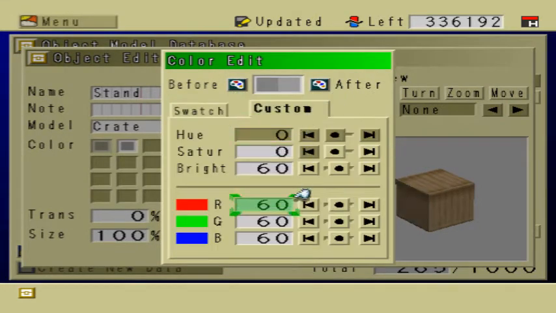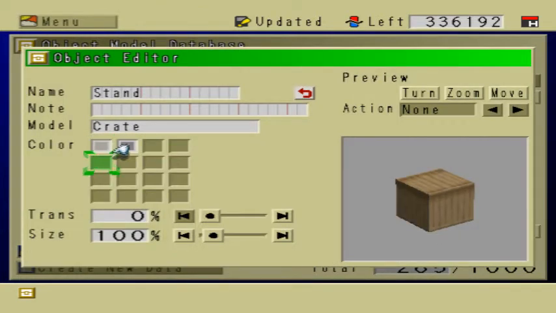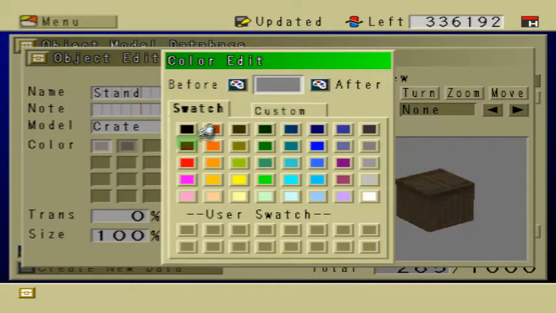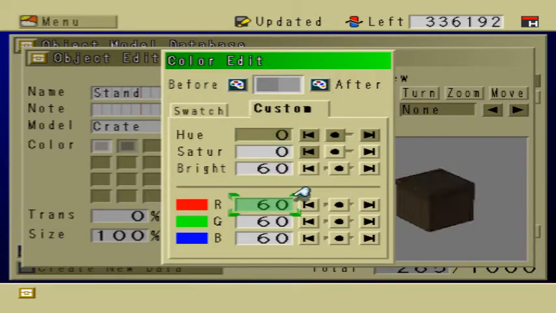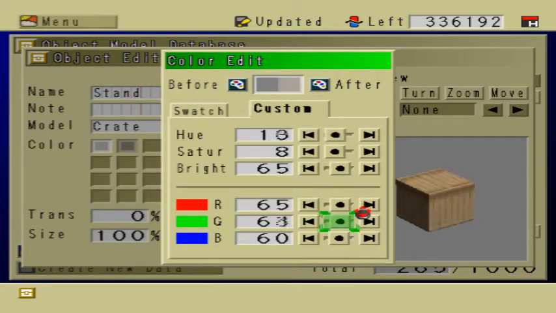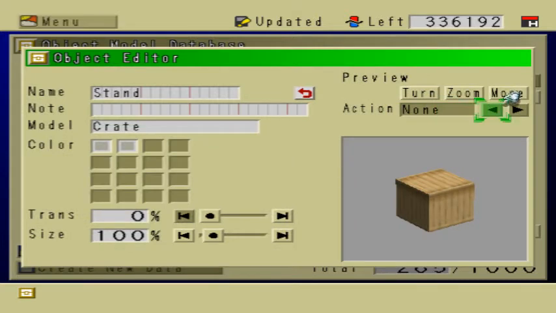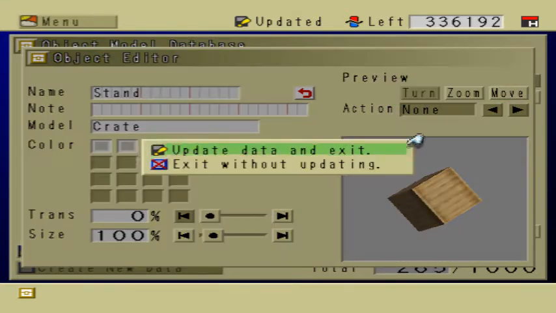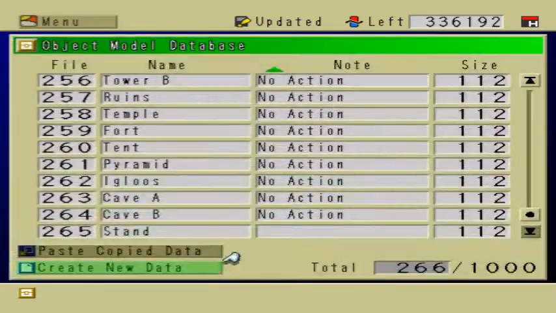In this case, I'm going to tint it just slightly yellowish, just to give it a new, fresh look. There we go. So it looks like a fresh, new crate. And let's go ahead and save that. Create new data.